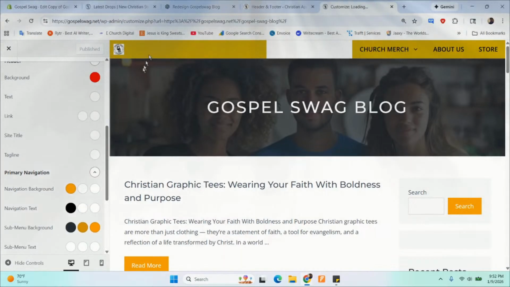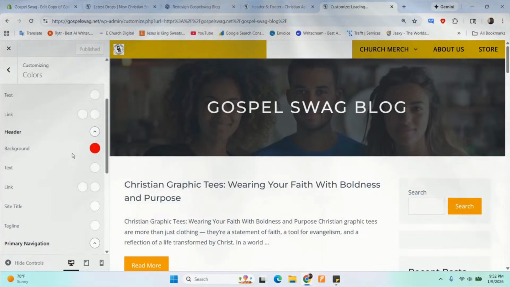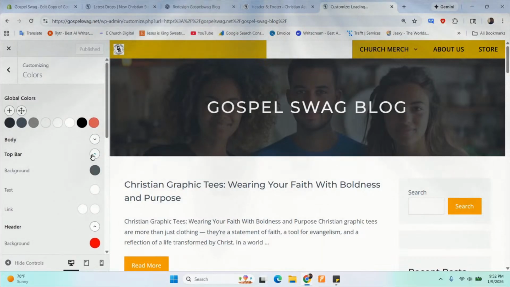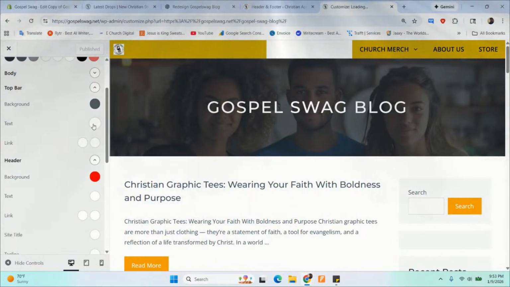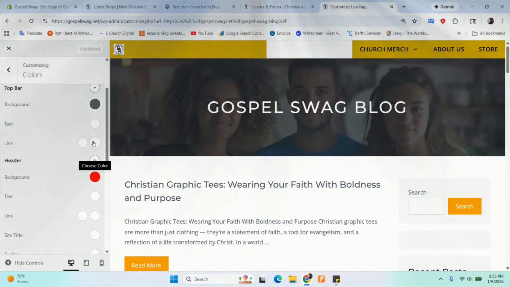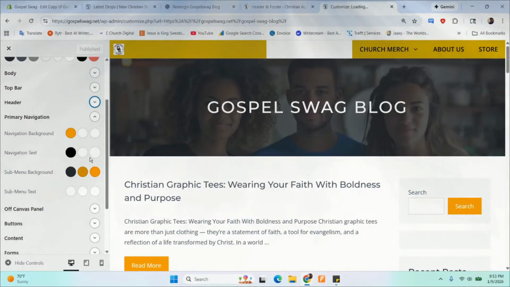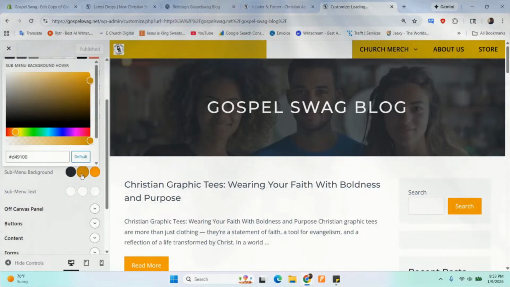Let me check the sub menu. Did it change it? Navigation background. Doesn't look like it changed it, but we'll have to work it. Let's see. Top bar. Background. How do I change that color? Text white. Link white. Background red. This is top bar. Header. Sub menu. Okay. Let me just do it like this. Copy that code and hit publish.